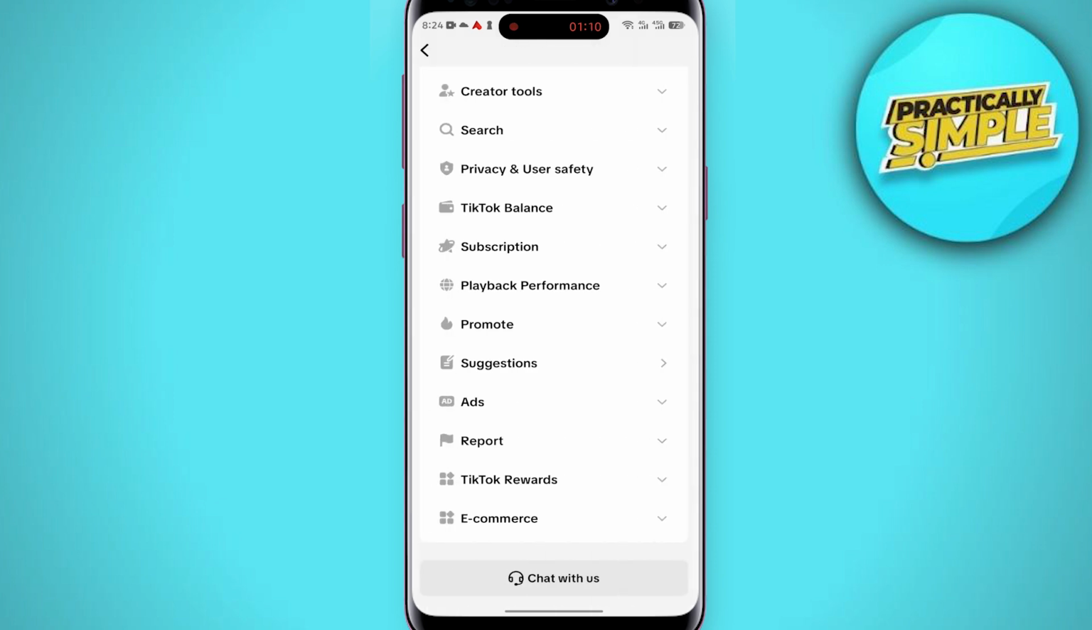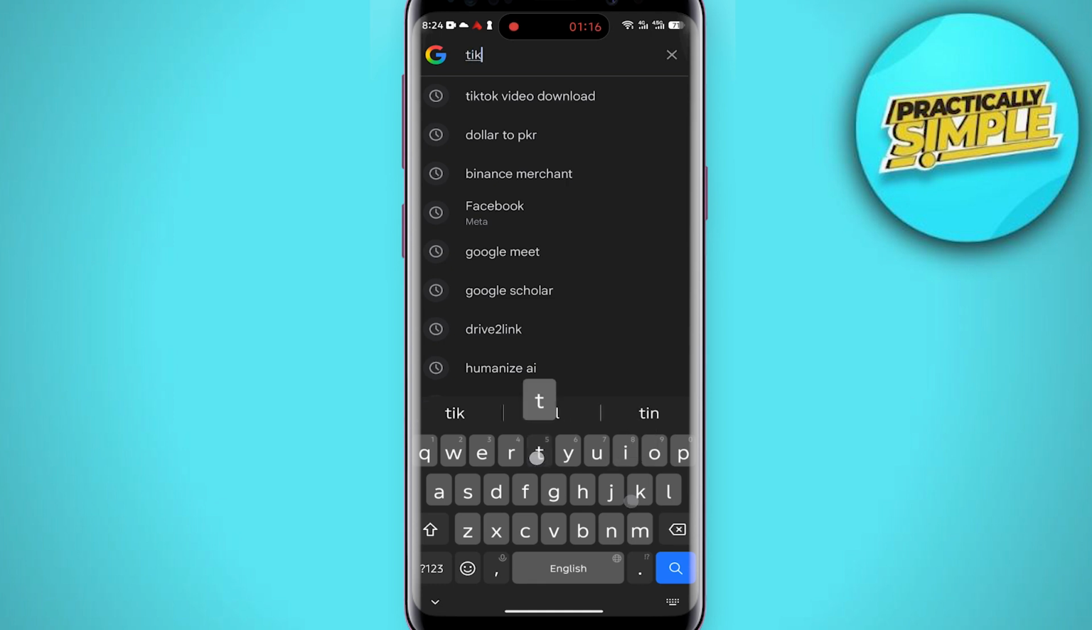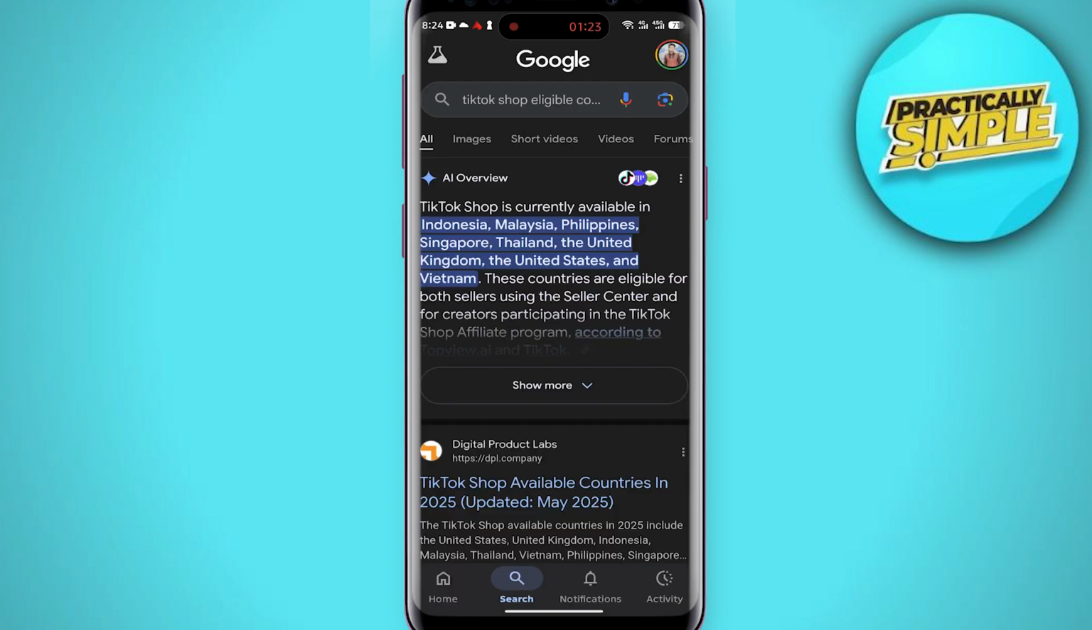The third and last method is open your Google and search for TikTok Shop eligible countries. And here you will find a list of eligible countries where TikTok Shop is available. If you are not from these countries, then the first two methods will not work for you.